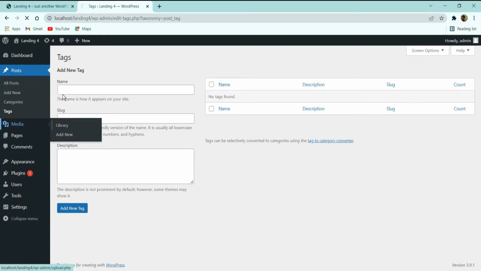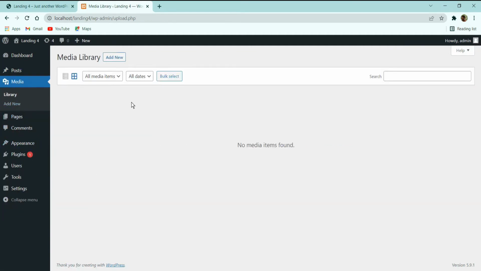Now the next section is our media section. Here you can see that we currently don't have any media, but the media types like images, audio, video, documents, spreadsheets, all these media types will be present in this media library. Whatever images, audio files or video files we are going to use in our site, everything will be present in this media library section.